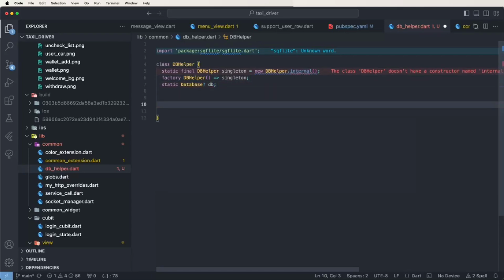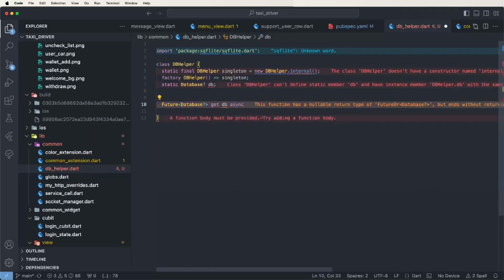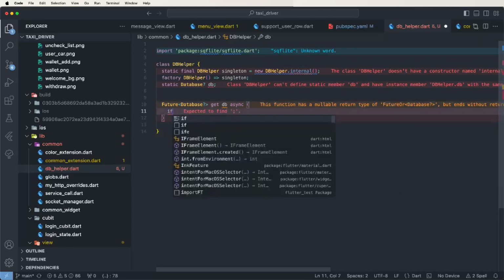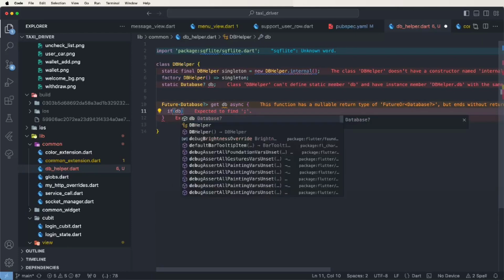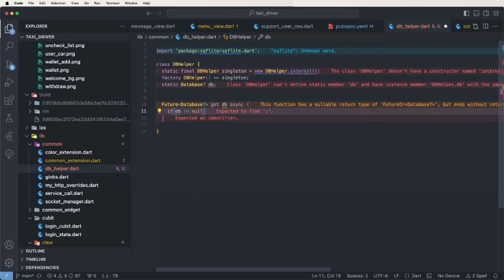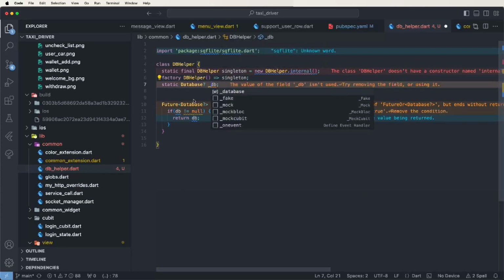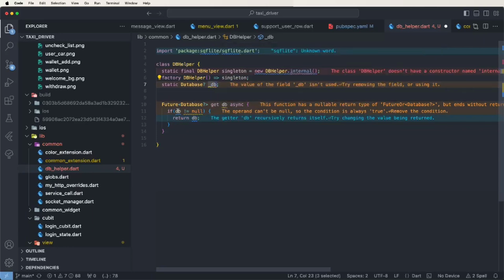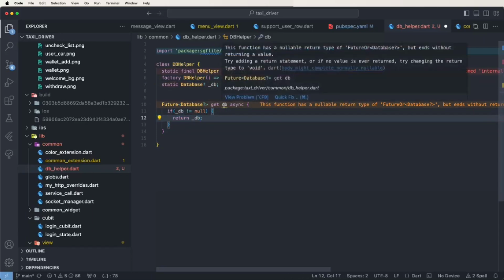Then after, need to call the Future, give the database and question mark like this, and to get the db, call the sync methods inside. Write down: if db not equal to null, return this db. And then maybe declare the underscore, which is good because we need to use this in other methods, that's why we call it like this.